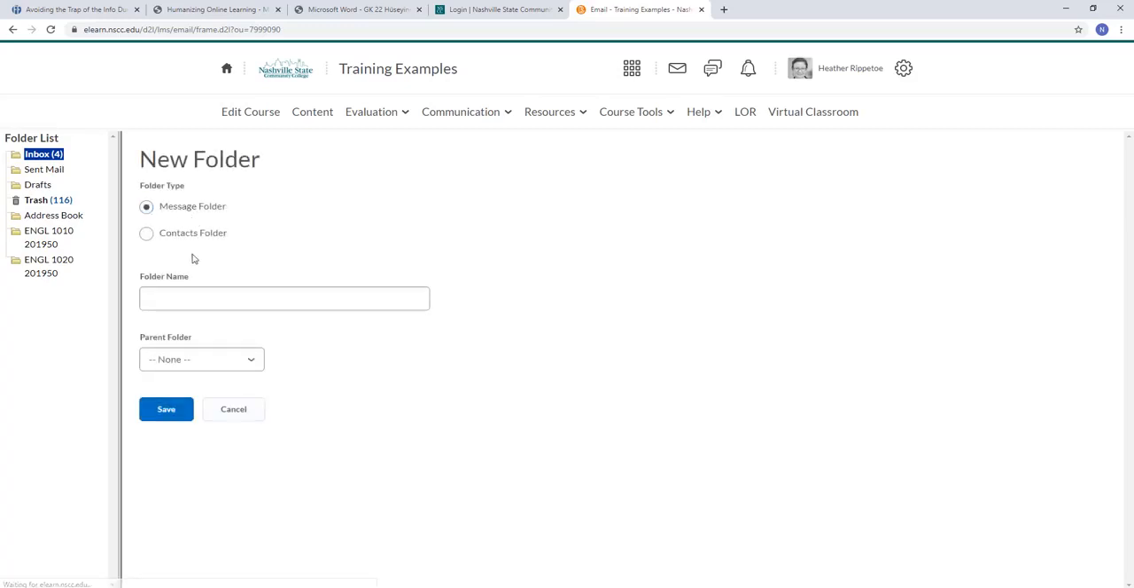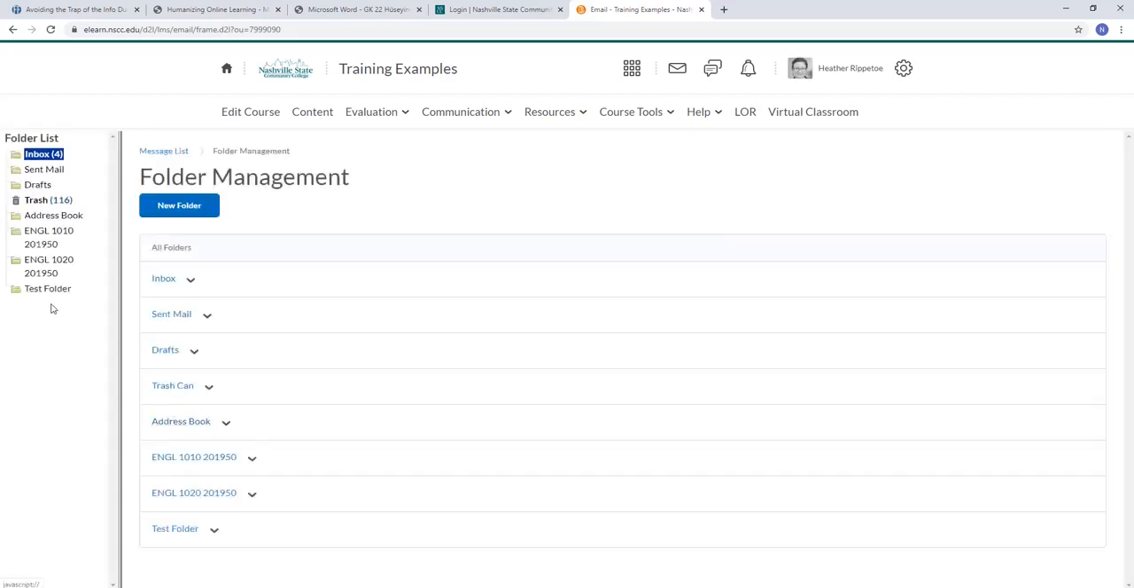New Folder. I'm just going to call this a test folder because I actually already have that email in a course folder. Parent folder can be, actually I'm going to have no parent folder. It'll be over here in line with all the rest of them. And then I click Save. And voila, there's my test folder.